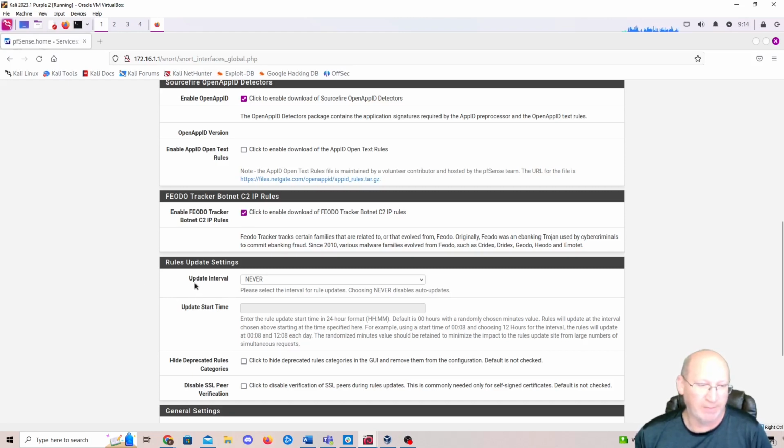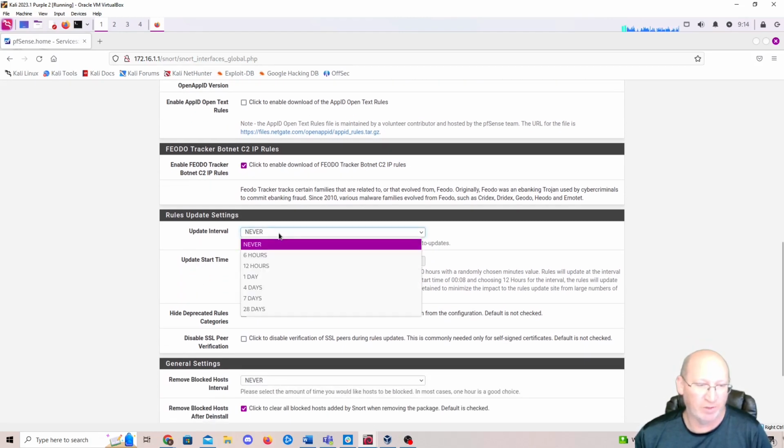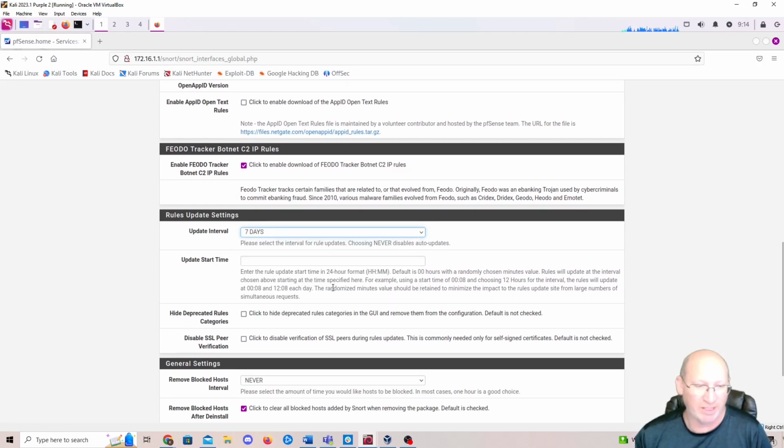And then rules, updating, settings, update interval. It says never. I want to do every 7 days. That's just me. I'm just going to let it go. And then it could have an update timer for you. Now, I run my virtual machines pretty nonstop throughout the day. There's times where I just let them go for literally weeks on end. So I'm going to put my format, it wants hours. I'm going to put 01 and then 01, just like that.